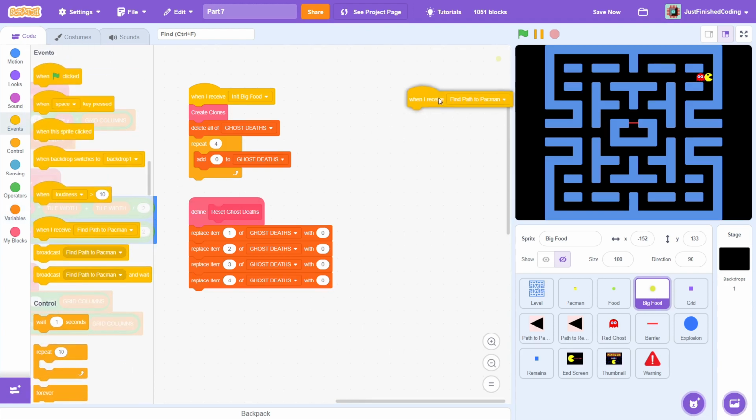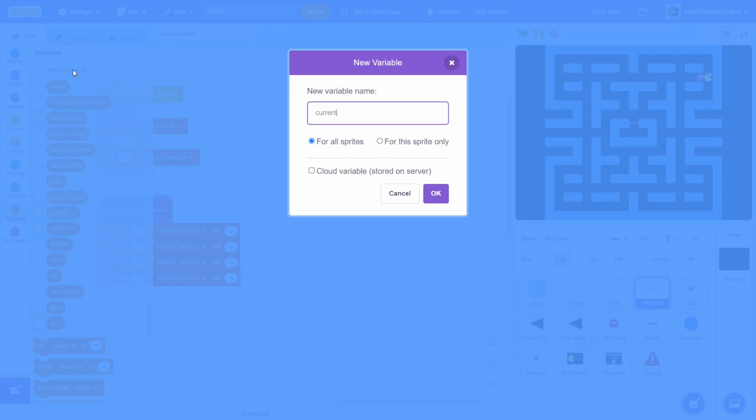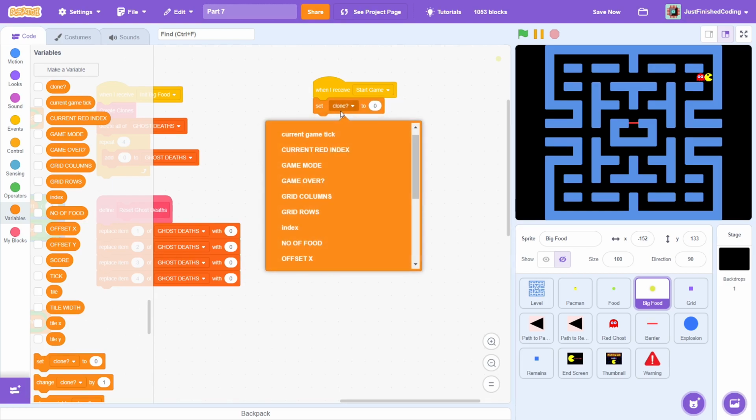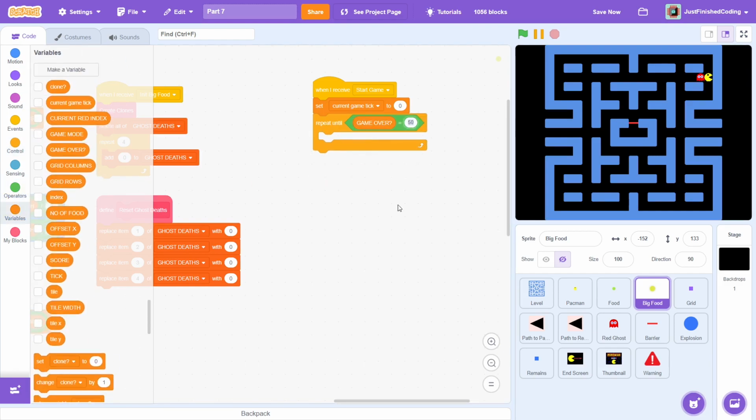Let's move on. The main script will occur on receiving the start game message. Here, create a variable called current game tick for this sprite only. I will explain what this is for shortly. At the beginning, set it to 0. Repeat until game over becomes yes.